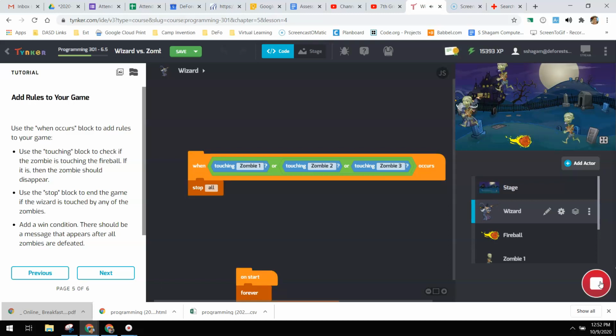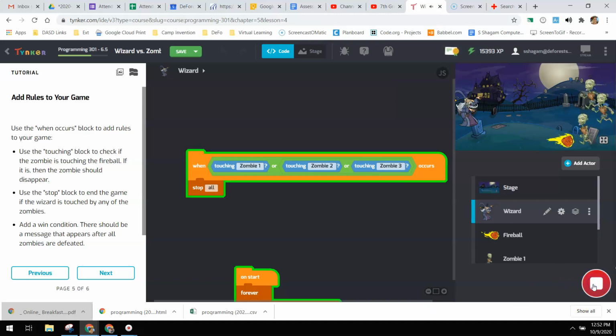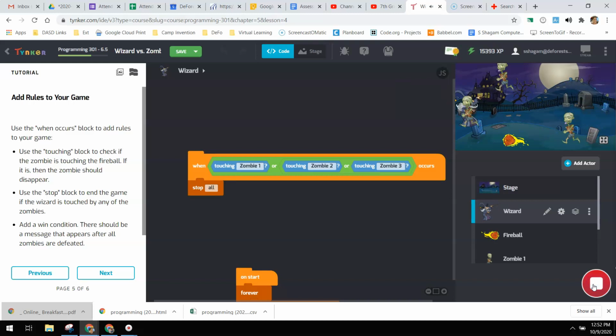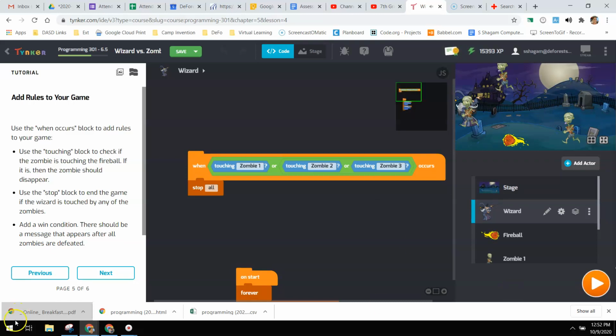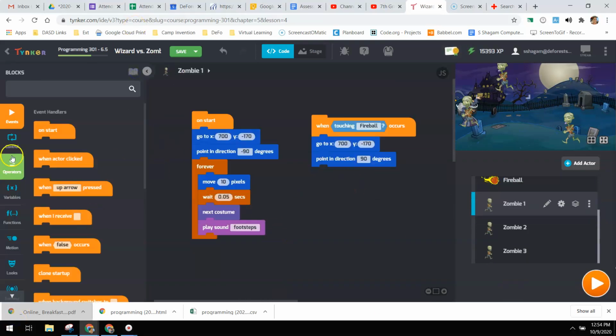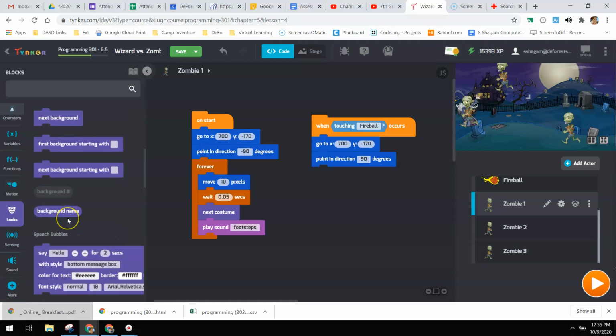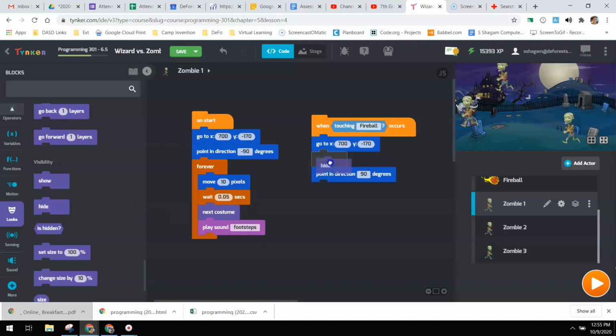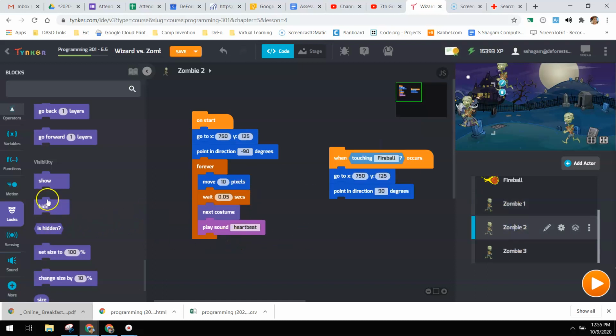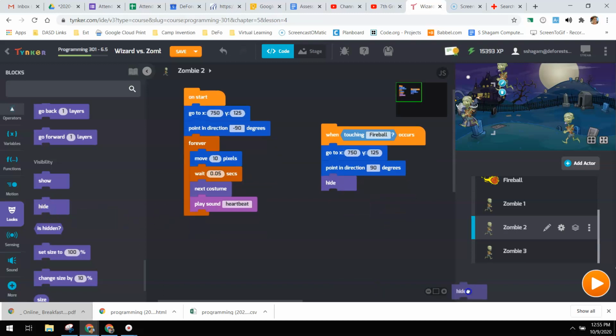It's really hard to do. It's very, very hard to win. Like the fireball doesn't go high enough. I don't like that. I'm going to add a hide block for each of these zombies as well, when they've been hit. Oops.